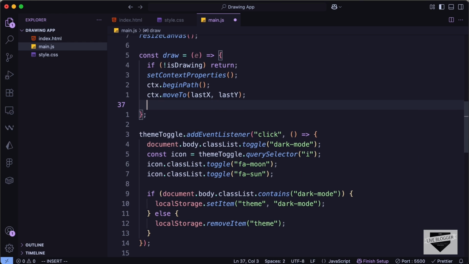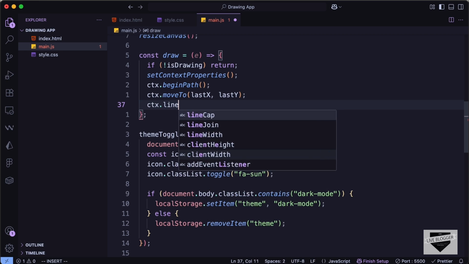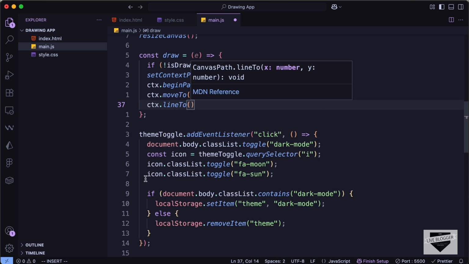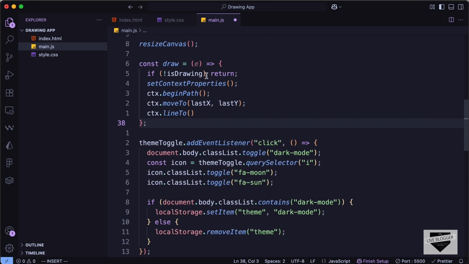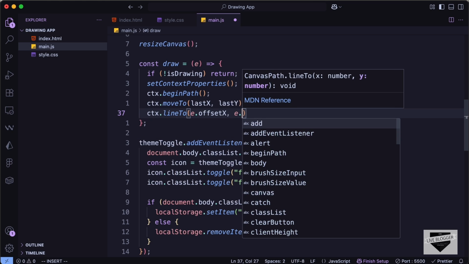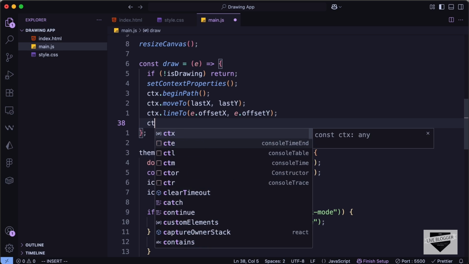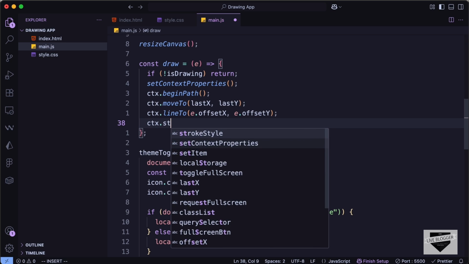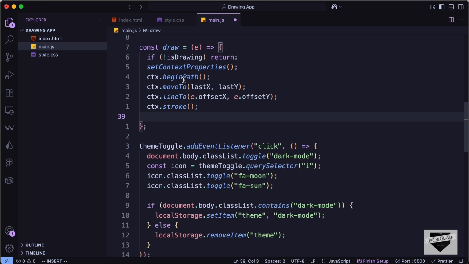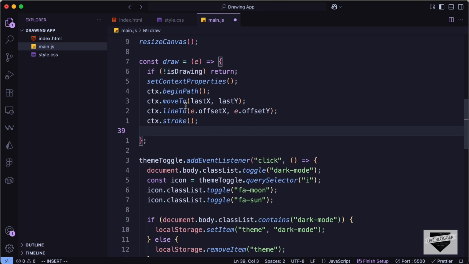And after that we need to draw a line. So let's type ctx.lineTo, and we need to move to the current position, which is e.offsetX. So e is the value that we get from here. So let's type e.offsetX and e.offsetY. And then to actually draw the line, we need to type ctx.stroke. So this will draw the line from the starting of the mouse pointer to the new position.